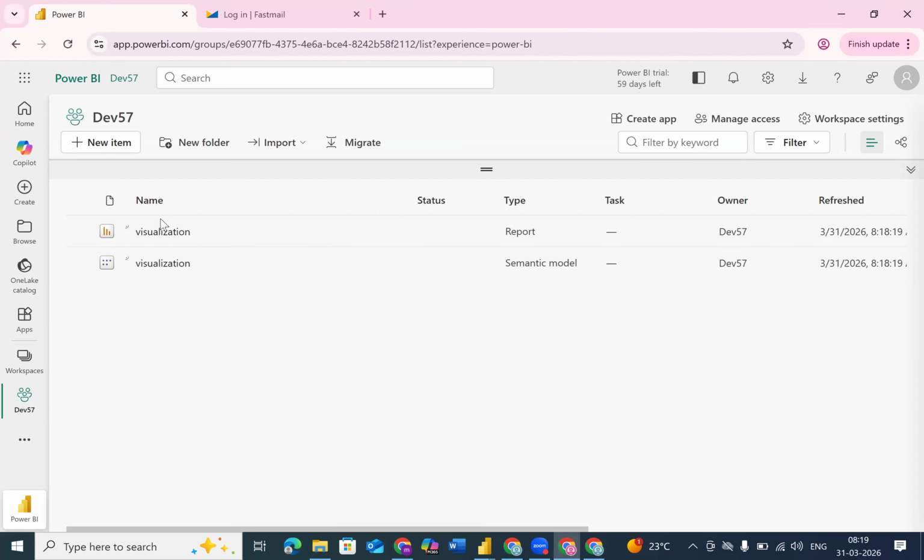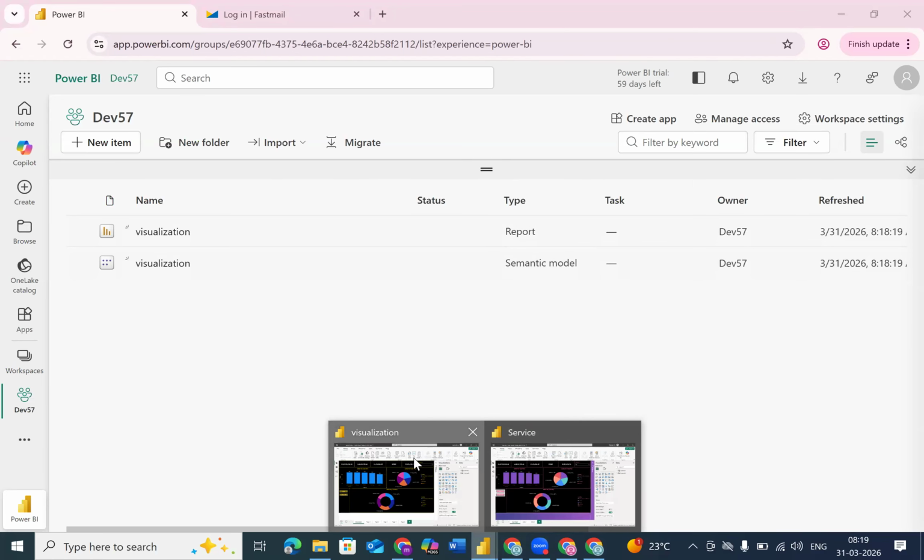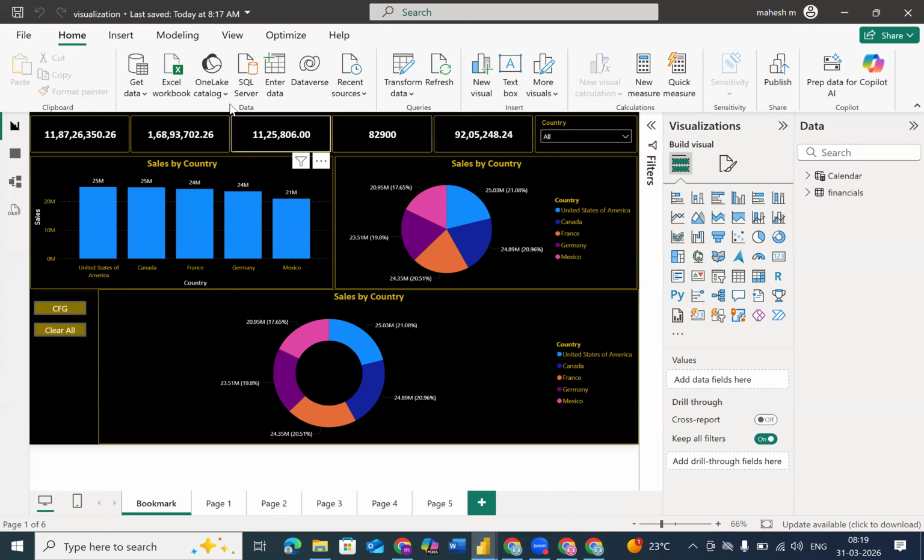Why it is creating two different files: what happens in the backend is, when you publish any report from the Power BI desktop, it will split that file into two different files. One is report and one is semantic model. So the front end part, what you are seeing here in the report view. These are the three views that we have, right? Report view, table view, and the model view.